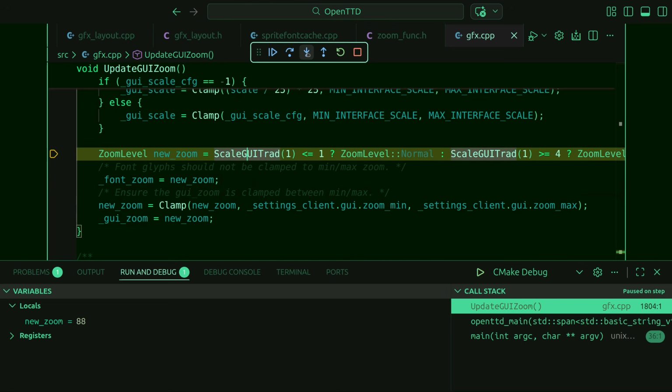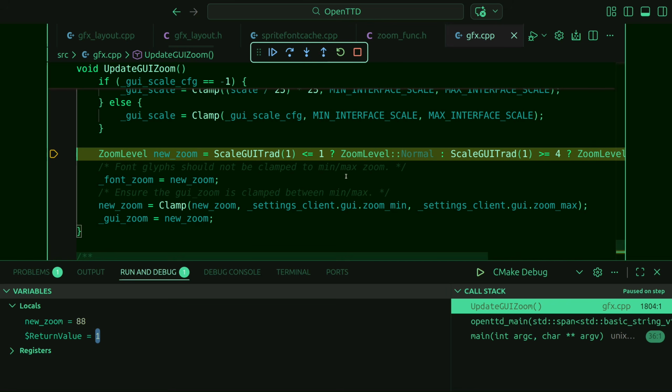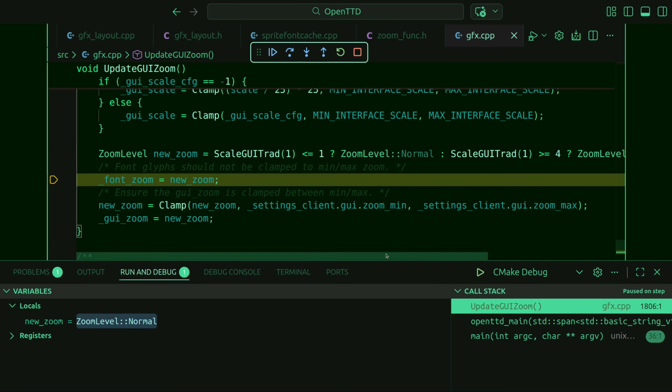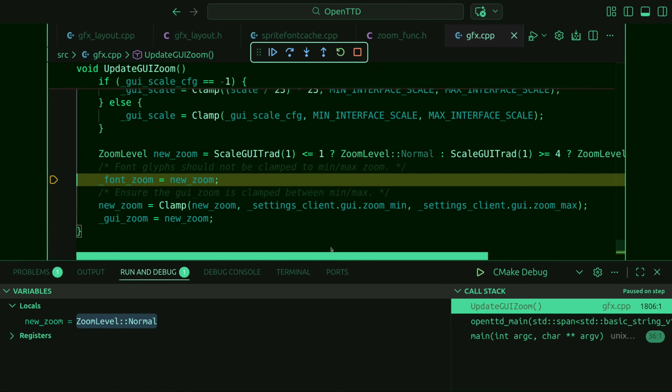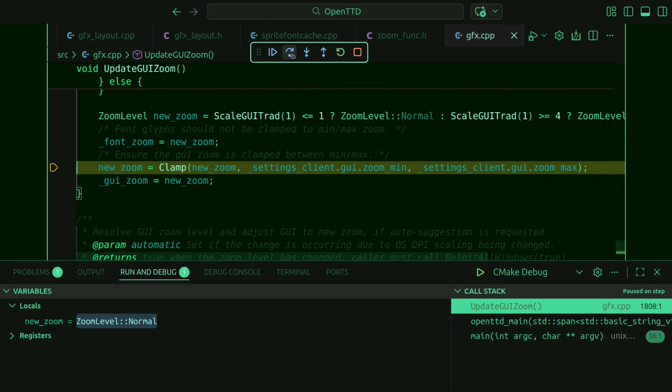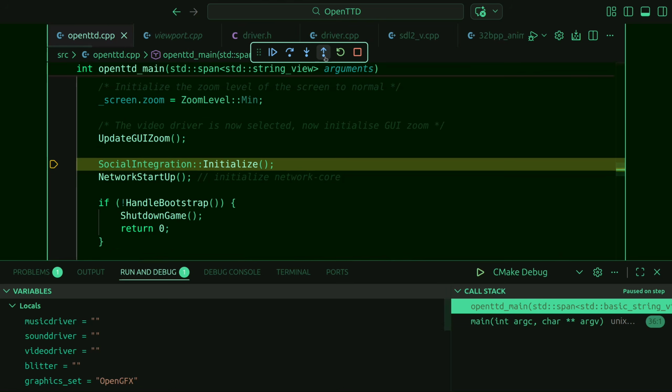Because we adjust to scale, probably to some interface scale. What is this scale? Scale traditional pixel dimension to UI level. Oh, okay, yeah, because if it's zoomed in or zoomed out, it will have some different, like, oh yeah, 4x, 2x. But okay, we stay with the normal one. So the font has the normal zoom as well, so I expect normal magnification here.